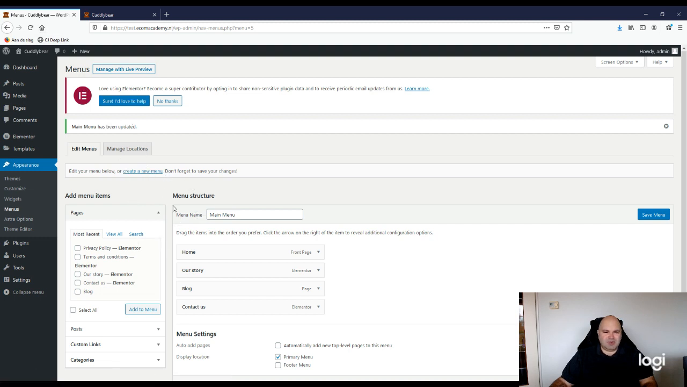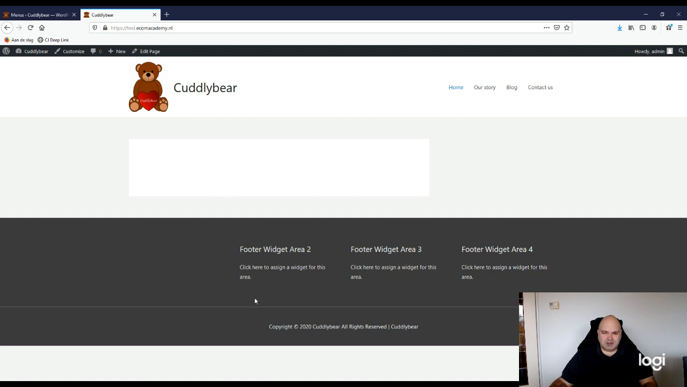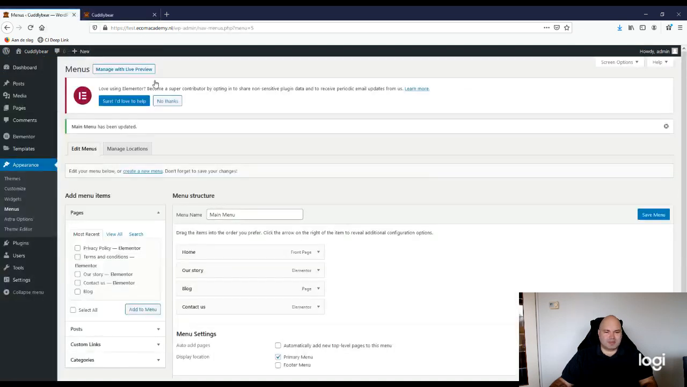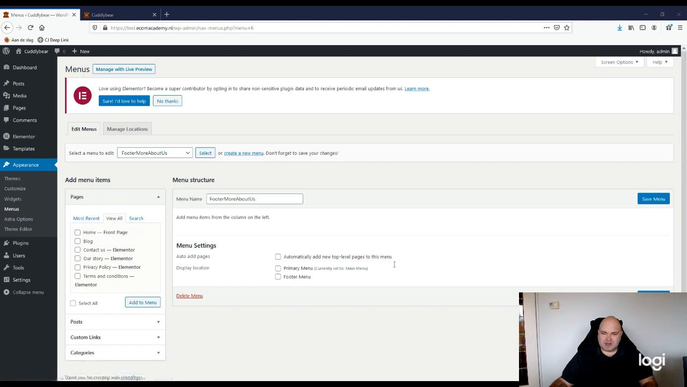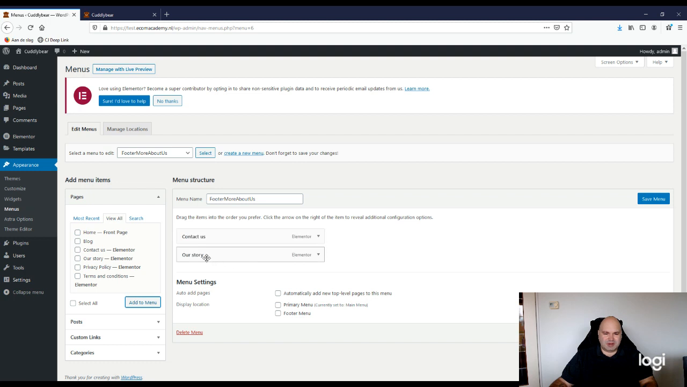So we're going to create a couple more menus to fill the footer section right here. And what I like to do every time is I name the footer menu after the section, what I'm going to call it. So more about us. I'm going to create this menu, and then I will select the pages that I want to add there, which will be contact us and our story. I add it to the menu, and I will put our story first. I click on Save Menu.